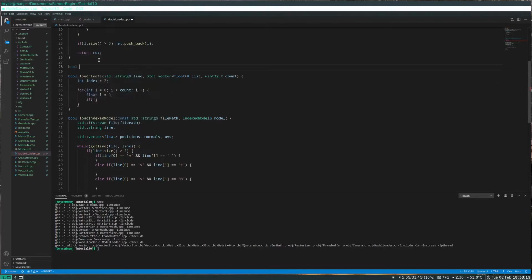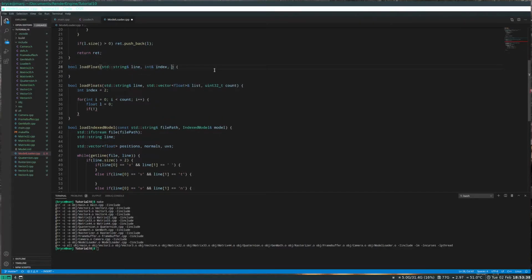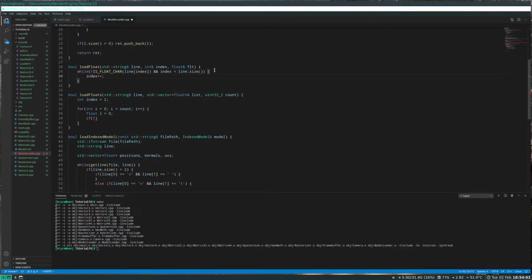And we're going to keep track of that index through the line in order to load one float at a time. So then bool load float, we're going to take in the string of the line, string reference, and an integer for the current index of the line. And we're just going to be updating that as we load. Make sure to include a reference to a float as the return, because we're doing a boolean whether it succeeded or failed. Alright, so while it's not a float char, we're going to increment the index because we want to get rid of all that space before, and then we want to make sure that we're not going out of the bounds of the string. And for each time of that, we increment index.